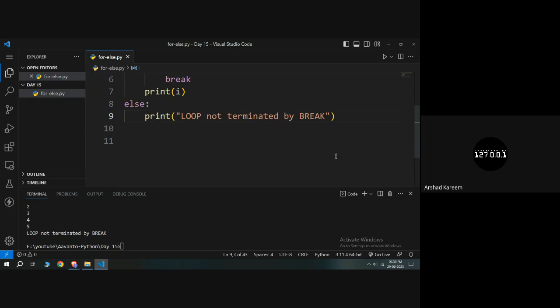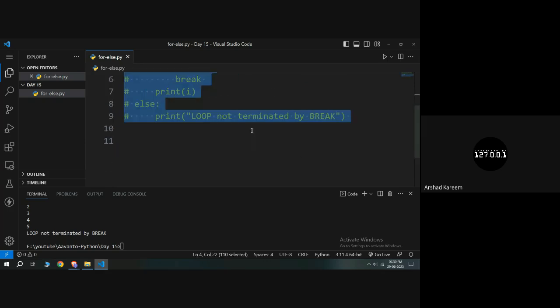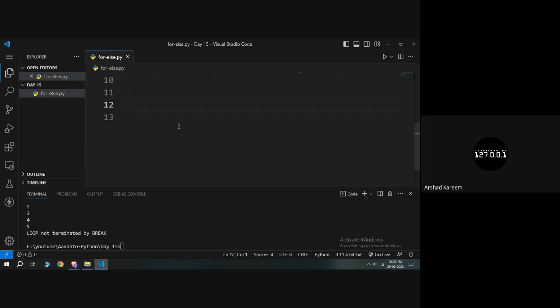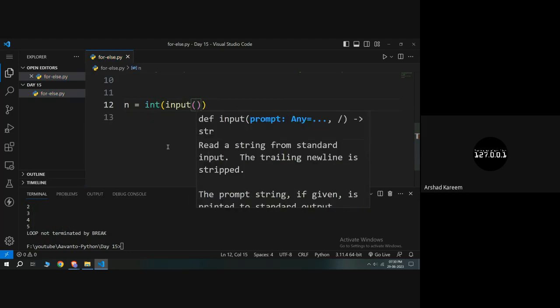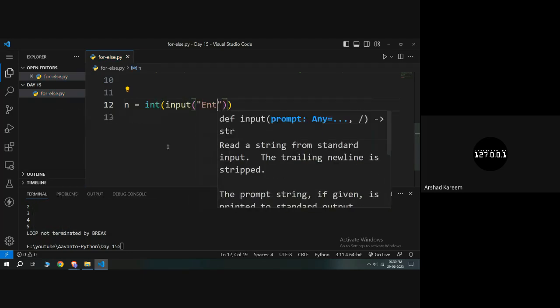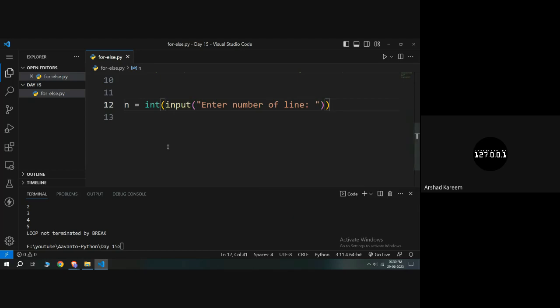So now let me comment out this. I hope you clearly understood the usage of for along with else block. So now let us discuss some pattern programs here. First I am going to take input from user in integer format. So I am performing typecasting along with input function. Enter number of lines. So let me comment out this line number 12 first.